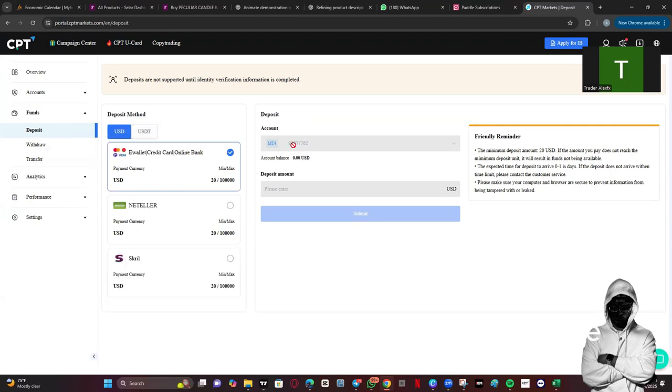Paying with the card, you choose the place you want to deposit, either your MT4 or your MT5. The amount you want to deposit, then click on submit. Never mind, I can't do that now because the deposits are not supported until identity verification information is completed, because we are using the sample account to create a tutorial for this video.